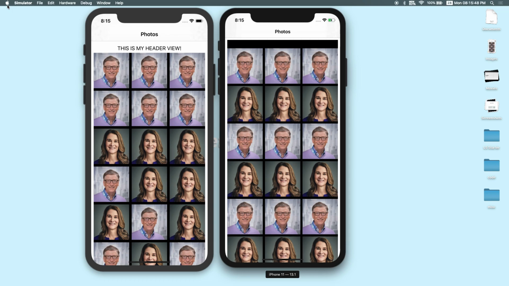cool. So we obviously have some sort of header there because we now have that big black gap at the top, but our label isn't showing up. And this is because we set the background of our collection view to be black. We have black text in our header view, so you're not going to see black on black text.